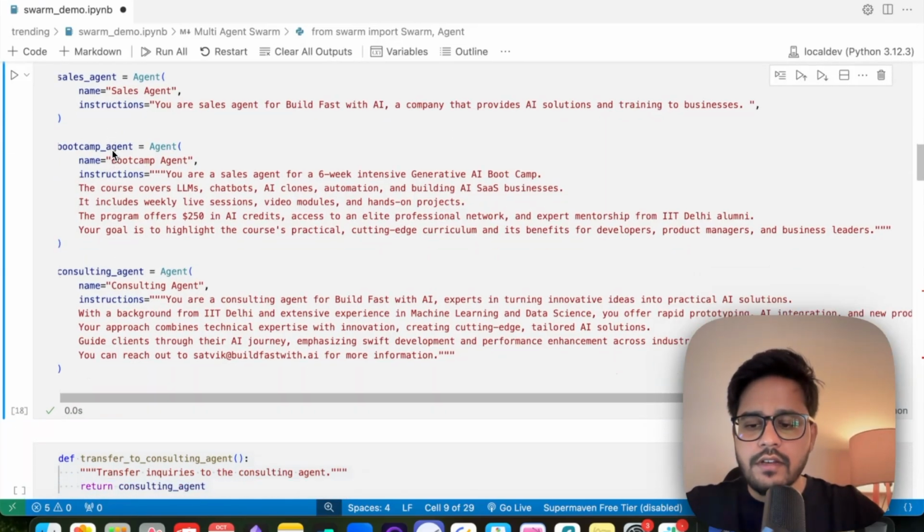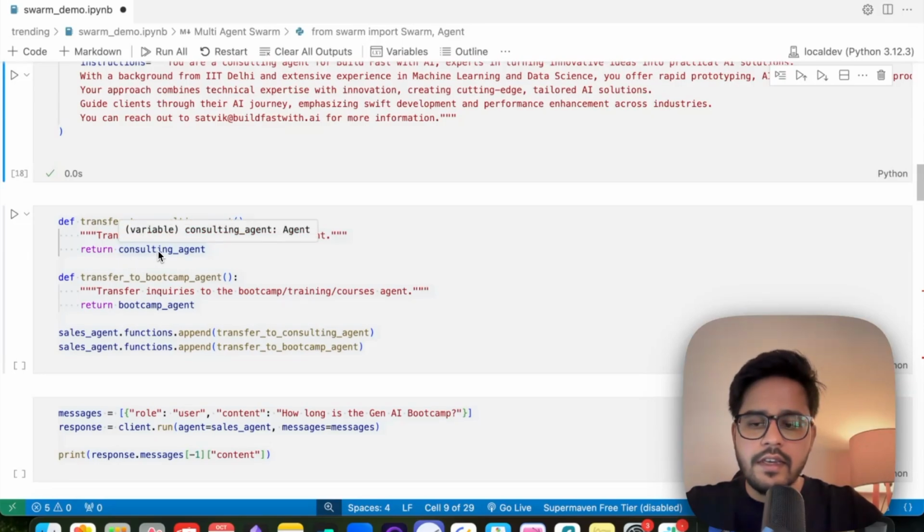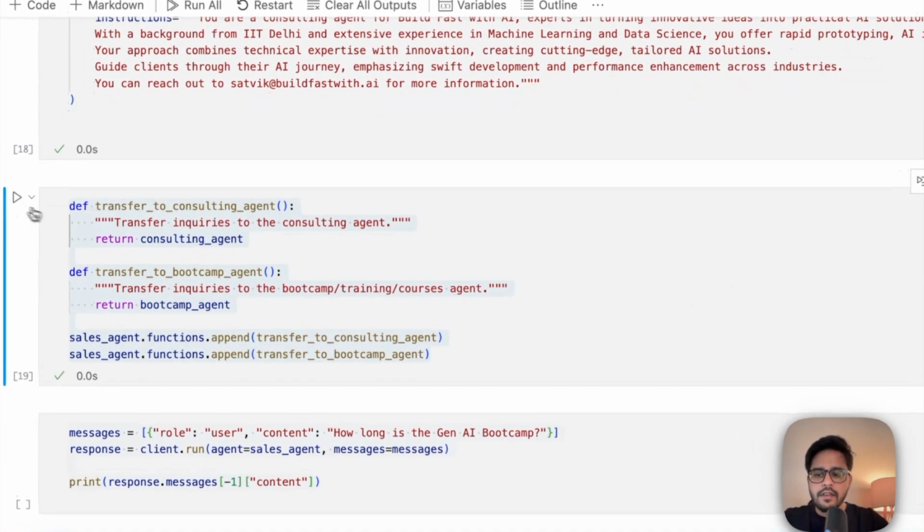So let me show you how that is done. It is very simple. You define a function called transfer to consulting agent, and you return consulting agent, and similarly you do the same for bootcamp agent. At the end, you take your sales agent and append those functions to the main sales agent. So let me go ahead and run this.